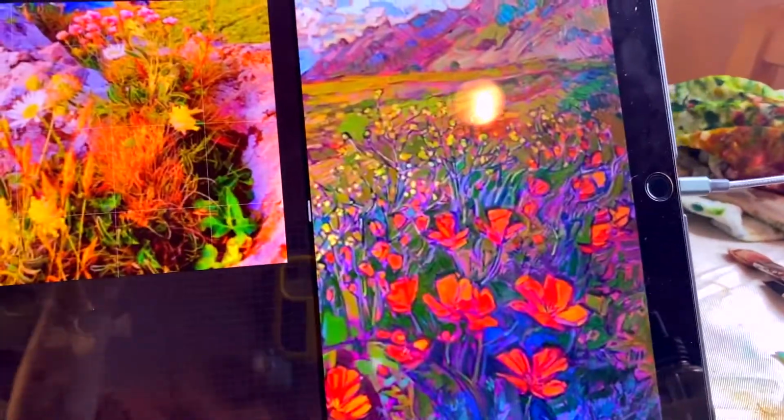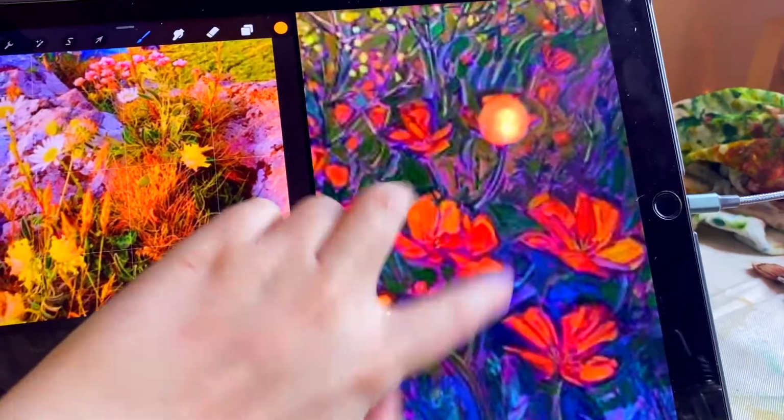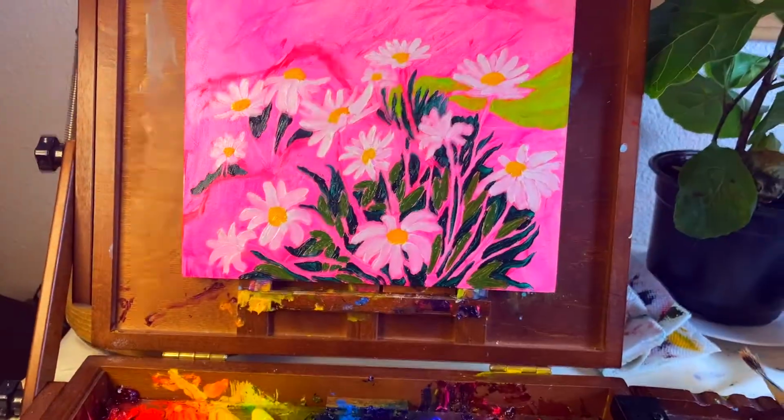So I'm taking a page out of Erin Hanson's book, and I'm painting around these stem areas. I really like how she did that there. So I'm applying that method over here.